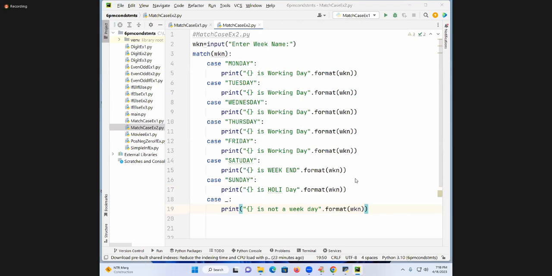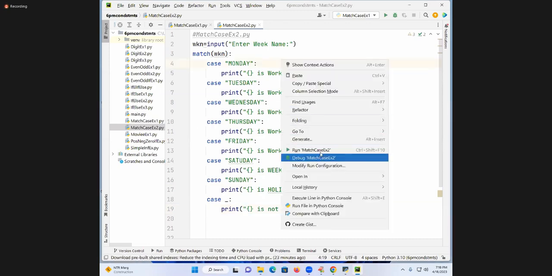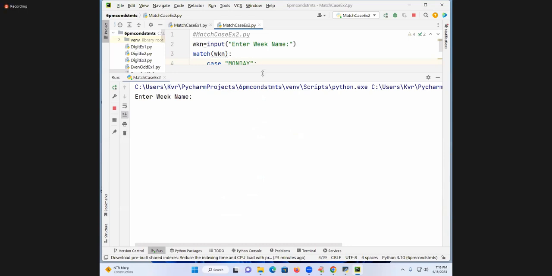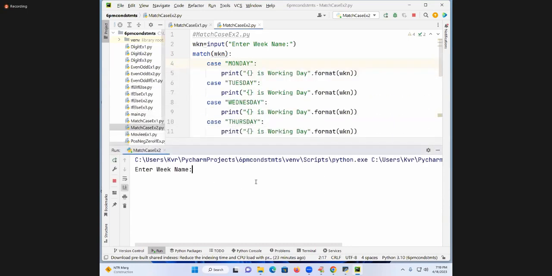So let us run this code. Go to match case example 2. Use the same WKN here. I write Monday. What is coming? Working day. I will write Thursday. What is this called? Also working day. Now I will write Saturday. What is Saturday called?